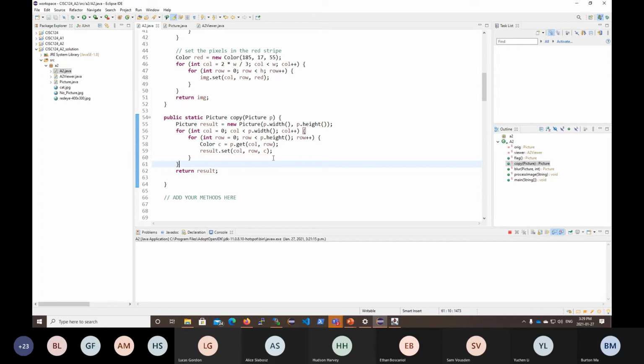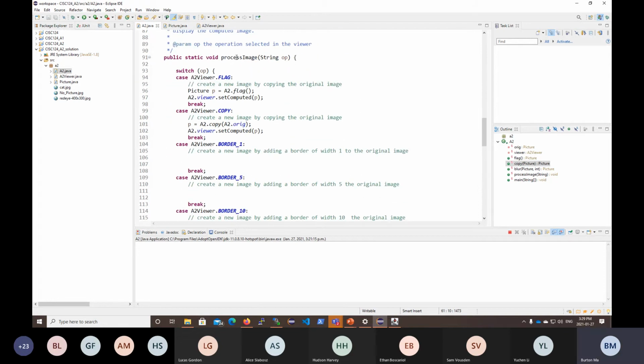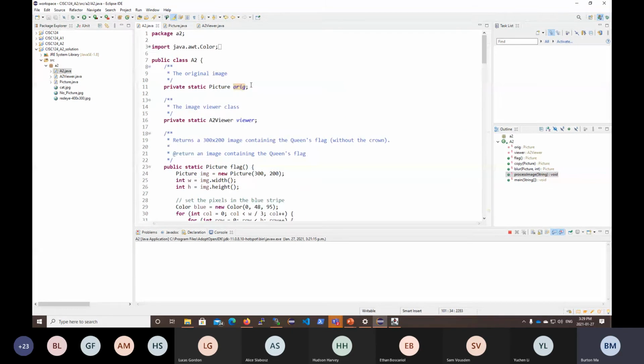Save. Okay, now I have to hook in the process image method, the call to the copy method. I've already done that for you. So whenever the user selects copy, you're going to call your copy method. You're going to pass in the original picture. The original picture is just a2.orig, and that is defined up here.